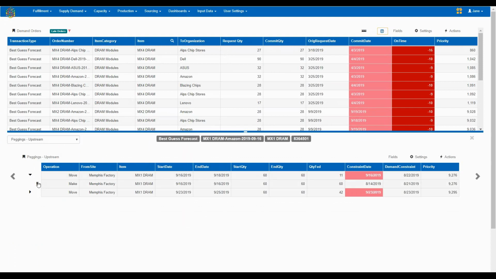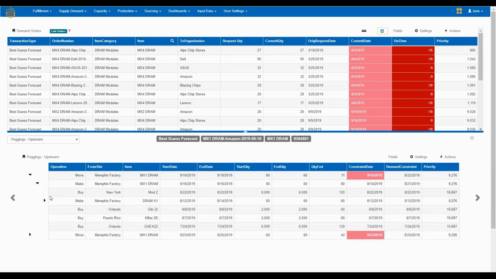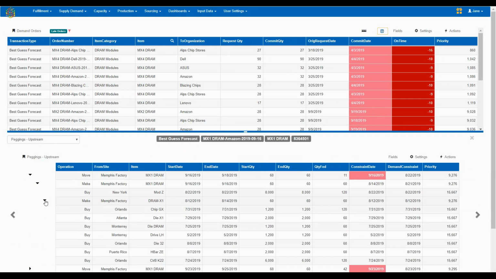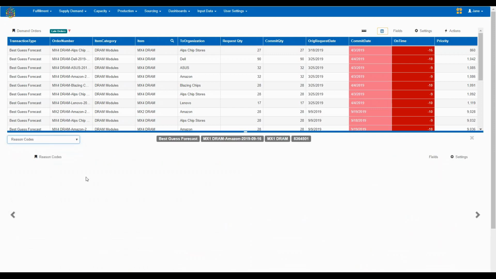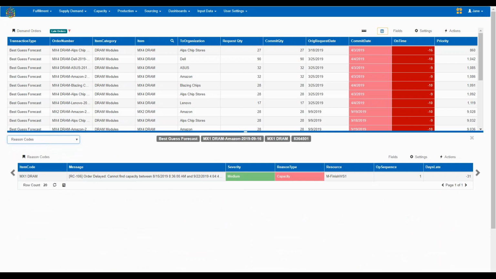We can then drill into the makes and buys for the different chips and dies that we need for this DRAM memory module. On the right-hand side, iPlanner will highlight in red to pinpoint where a delay is first introduced. iPlanner also identifies the root cause for the delay in the Reason Code report. In this case, the underlying issue is with the Finish Workstation 1 in the Memphis factory.